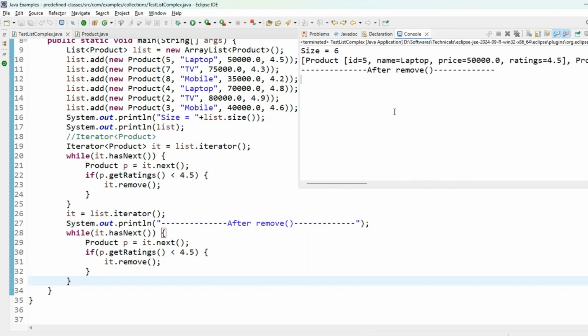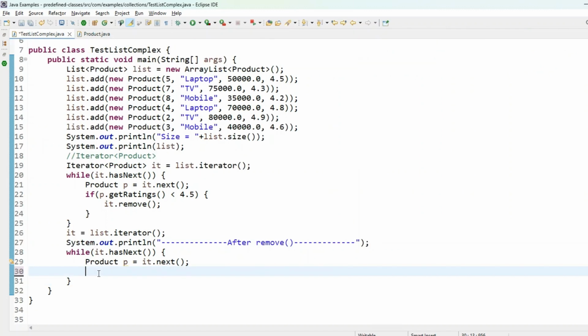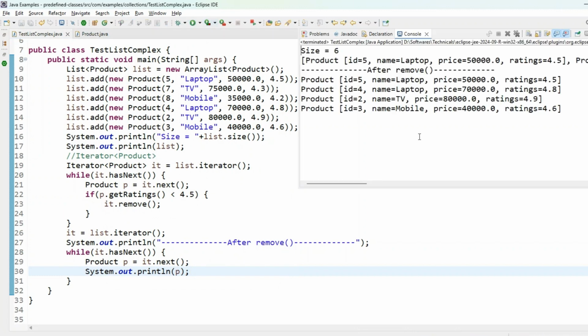Just a minute, what happened? I didn't print, I think. I removed again. That was the problem. Let me print. Yeah. Now it is going to print the products which are having greater than or equal to 4.5.